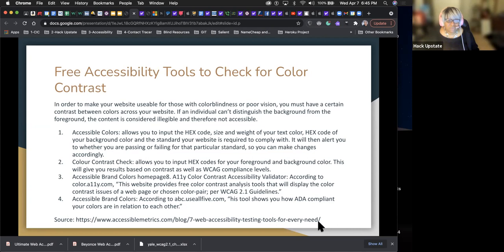So I've listed a few resources here for you that you can check out. One is called Accessible Colors. There's also a color contrast checker. And then there is one at color.a11y.com. That's supposed to be Alley, but instead of Alley, it uses a 1 and a 1. And you don't have to remember this. Once again, the URL to the link, if you copy and paste that into your browser, all of the clickable links are available at the website.